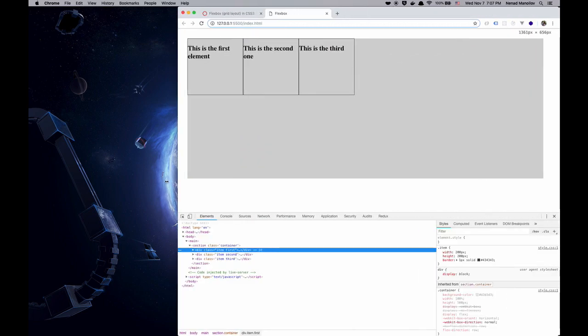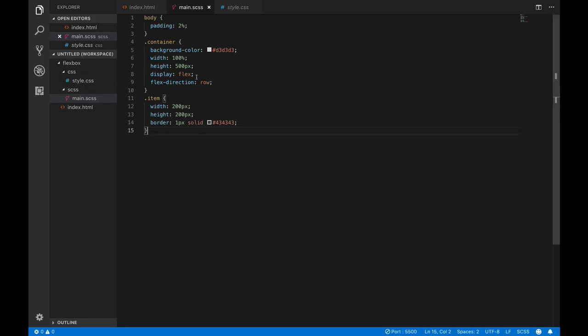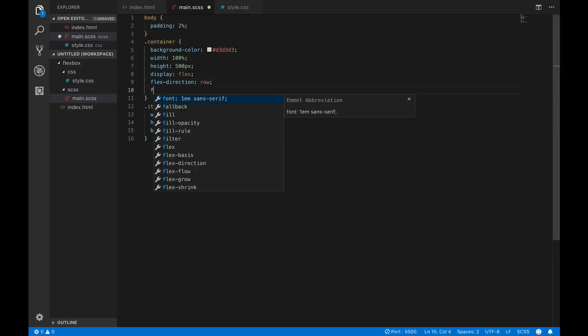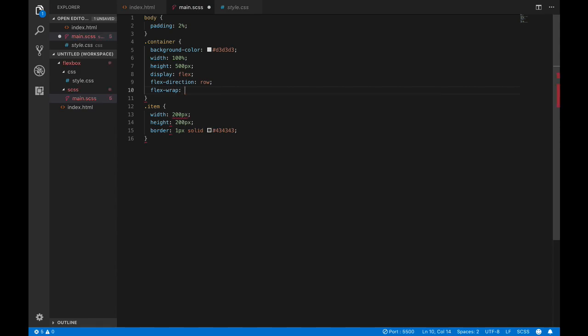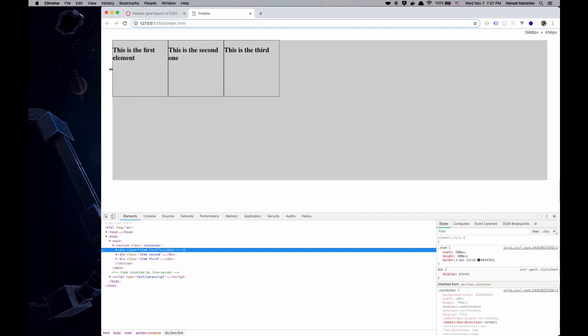The default value for flex wrap is nowrap. If we tell this parent container, I want flex wrap to be wrap, that means all the elements inside this parent container, if they don't have any more space to be the width that we told them to be, push them down to the next line, make space for them. So I just save that. Nothing changes here because it has enough room.